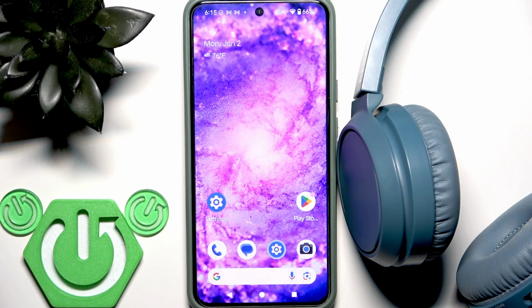Hello everybody and welcome. In this video I'm going to show you how to enable spatial audio for your Philips headphones.